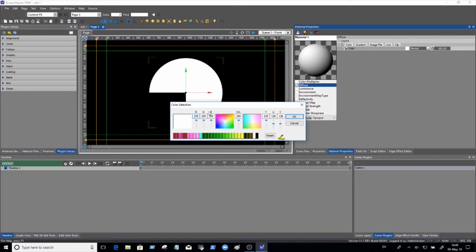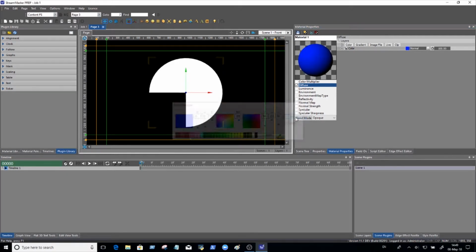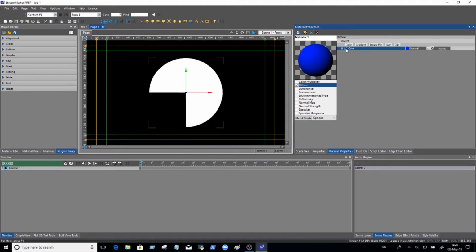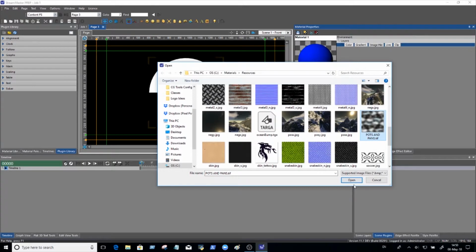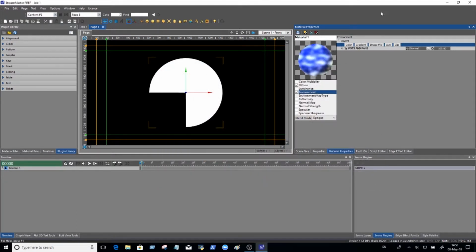I want to give this a colour, so I'm going to choose a nice blue colour. I tick the override button because I want to override colours onto different objects later. And I'm going to give it an environment because I want it to have a different bit of reflection. In my materials resources on my C drive, I can go to pots and pans, and that will just give me a nice shiny surface.